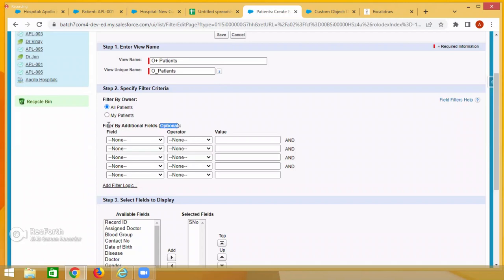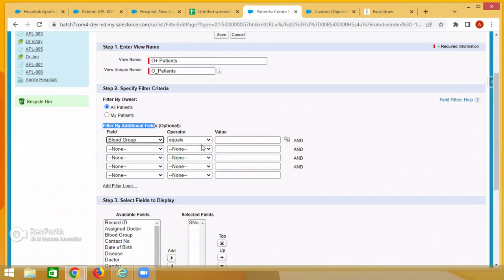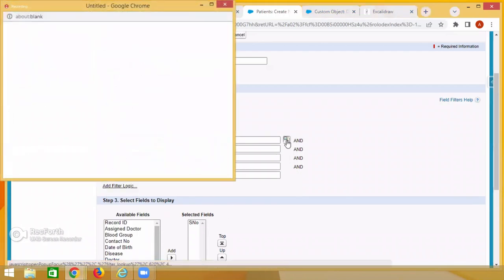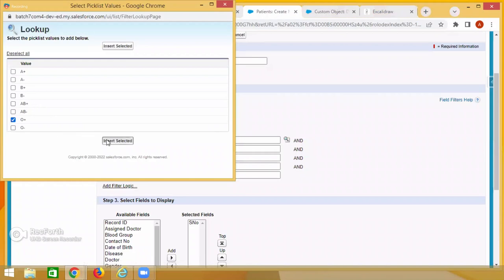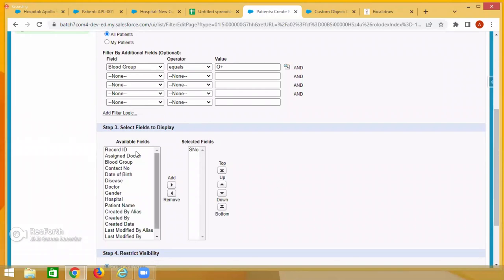Okay, forget about that. Now, this is the first step, guys, and it is optional: filter by additional fields. We need to display only patients whose blood group is O positive. Click on that, select blood group equals O positive. That's it. For example, if 10,000 records are there, it filters those whose blood group is O positive, and only those records are displayed. So in the list view, you are displaying data based on the condition.